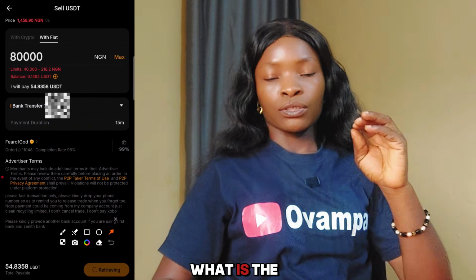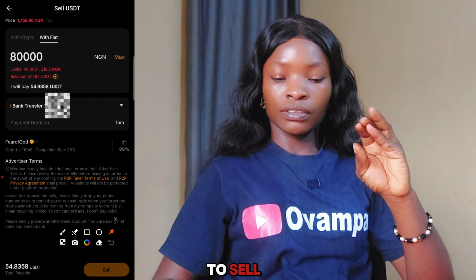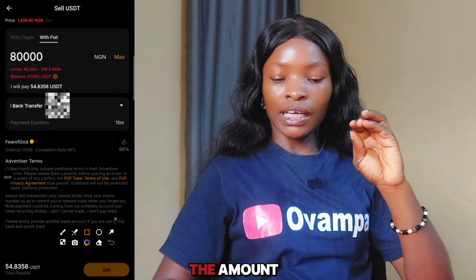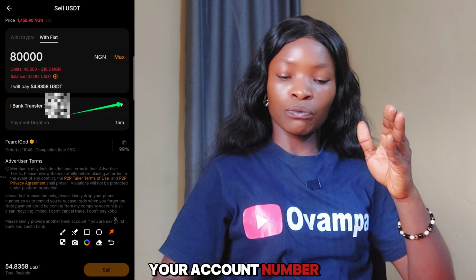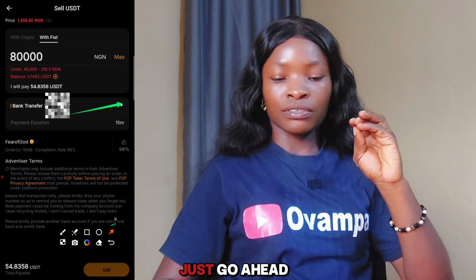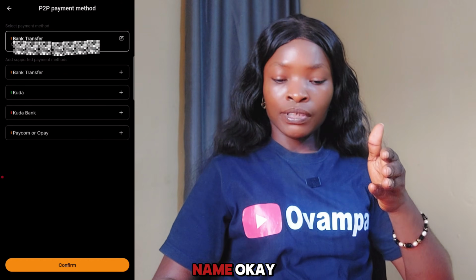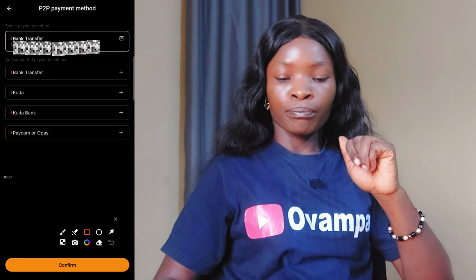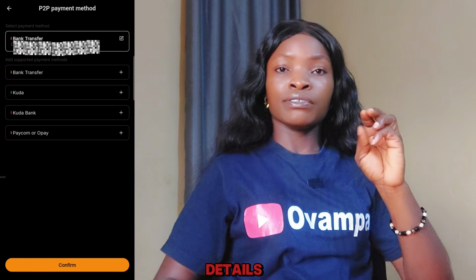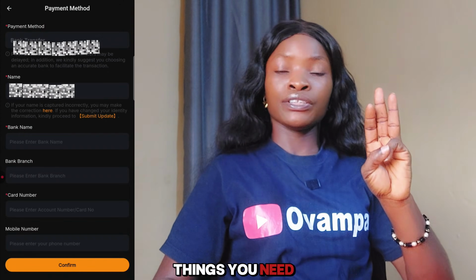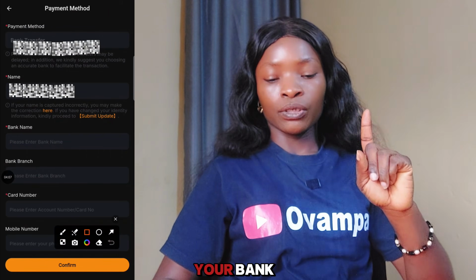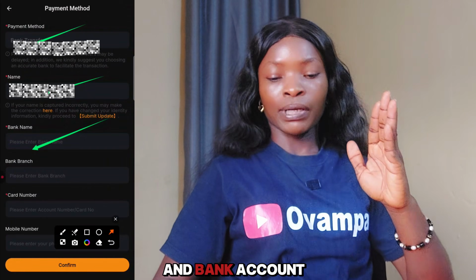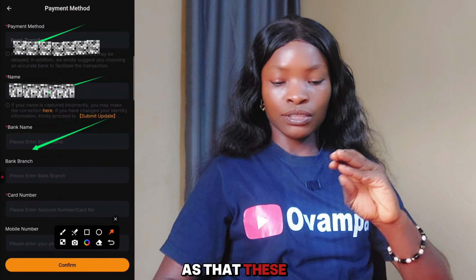So now, what is the quantity you want to sell? Okay, so now beside your currency, you can go ahead and click on the amount. But if you have not added your account number where they wrote bank transfer, just go ahead and add the bank transfer option. You see this particular one here, bank transfer. Then add your bank details, and there are just 3 important things you need to add, which is the name, your name, and then your bank name and bank account number. It's as simple as that. These ones are not relevant.